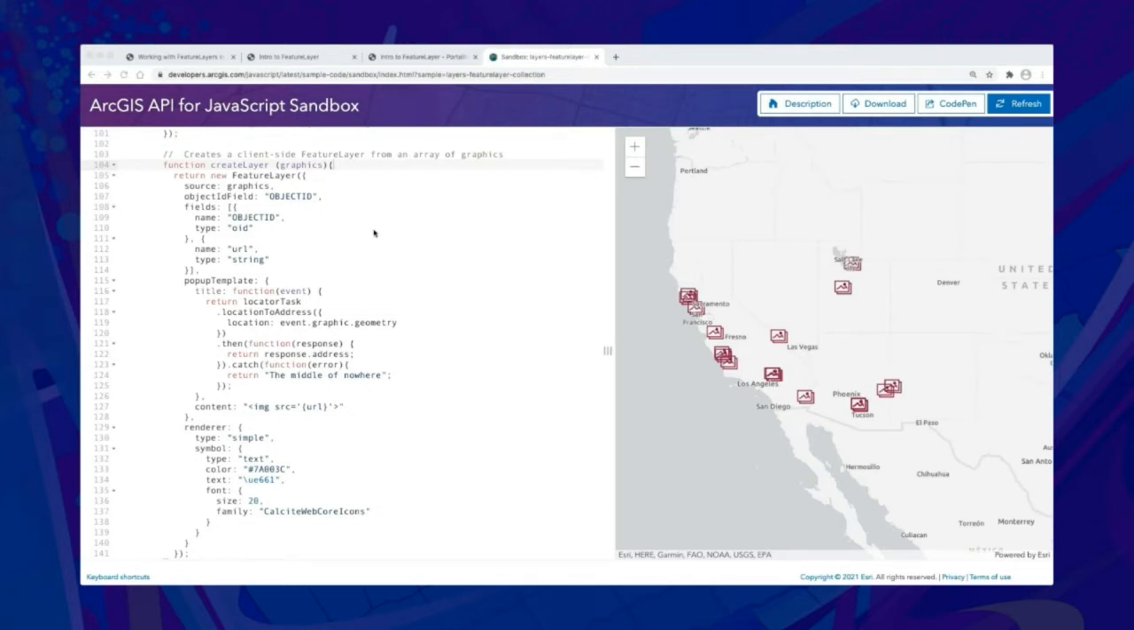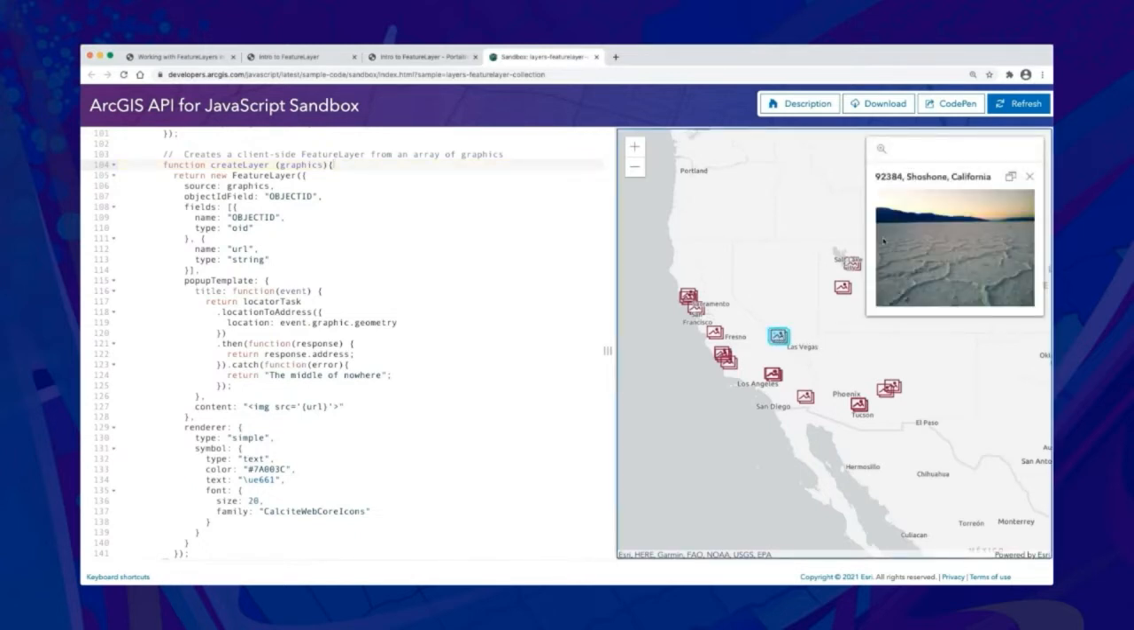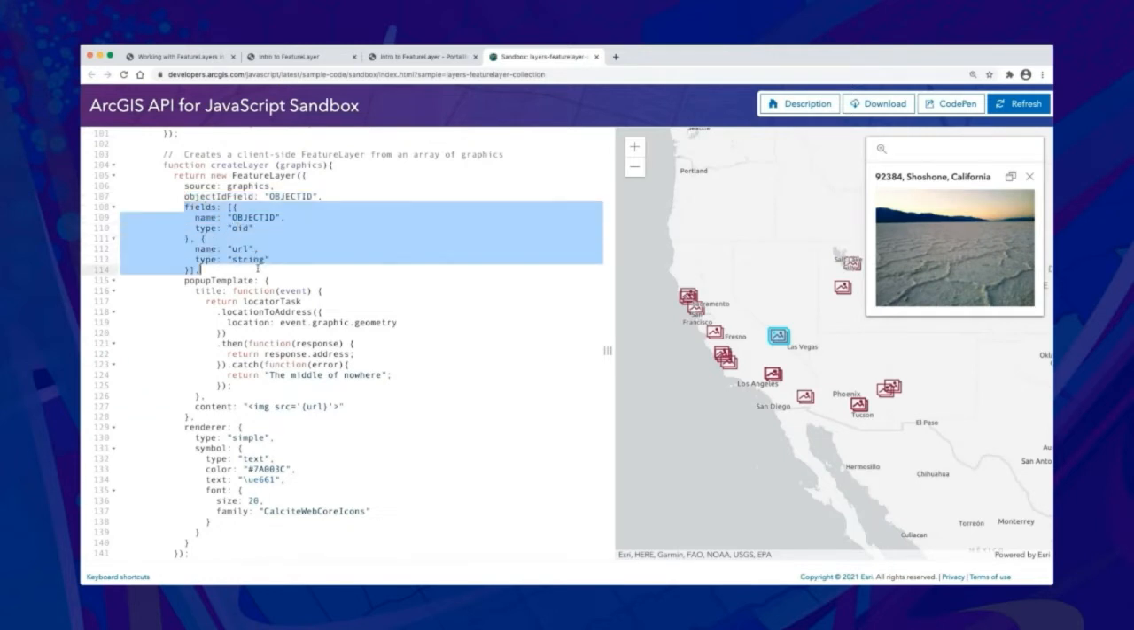So in this sample that can be found in our online documentation, it shows how to create a feature layer from client-side graphics. The graphics are created from GPS data, extracted from EXIF data from a set of images. So if we click on the pop-up, you can see the related image. So here, when we create the feature layer, we set the source to the array of graphics from the EXIF data, and then we specify the object ID field for the unique IDs set on the source. Then we'll specify the array of field objects.